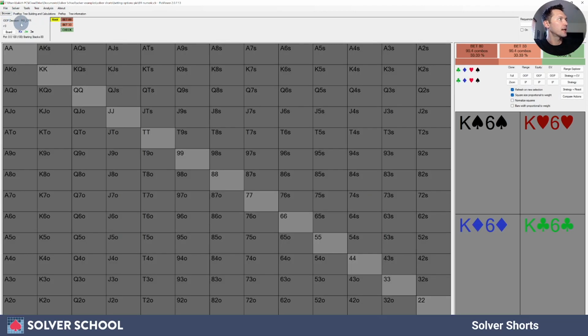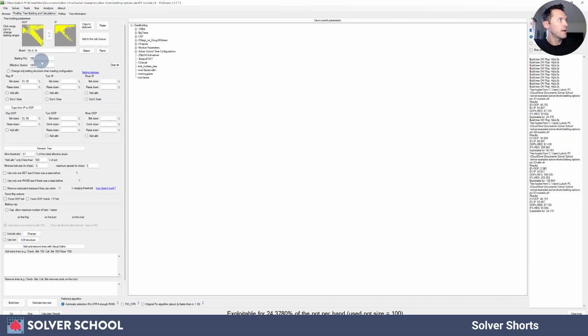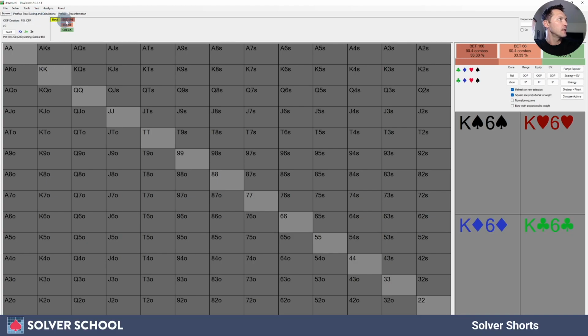And as I go to the browser, we can see that the out of position has two options for 33 and 80. The in position has two options for 33 and 80. If I were to change this pot size to 200 and rebuild this tree, we can see that the bet sizes change, but the percentages stay the same here. So it's that 33%, which is 66 chips, and 80%, which is 160 chips for both of these players.